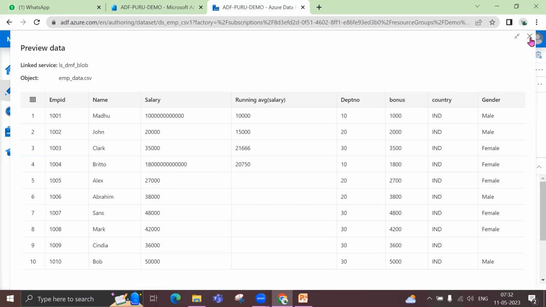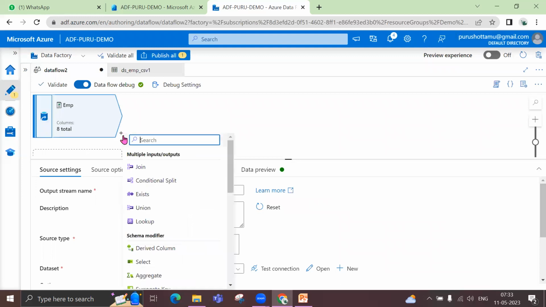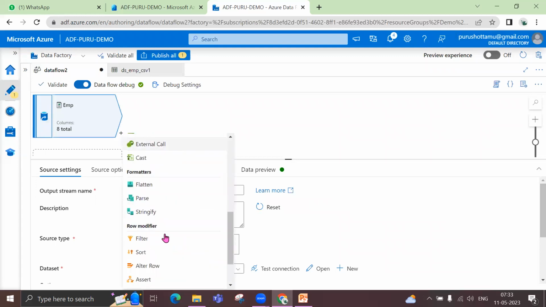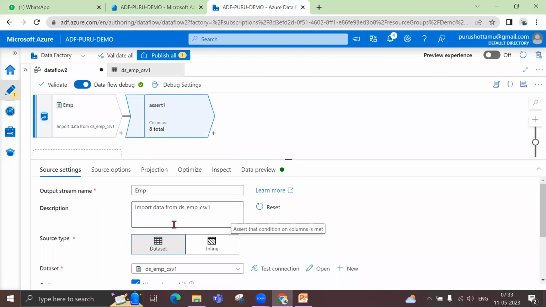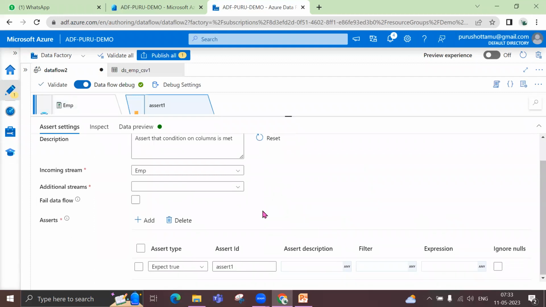Okay, so now in this example, let's say I want to check gender. Okay, so if the gender is null, I wanted to flag it as an error. Okay, so let's do that. So now go back and add assert.